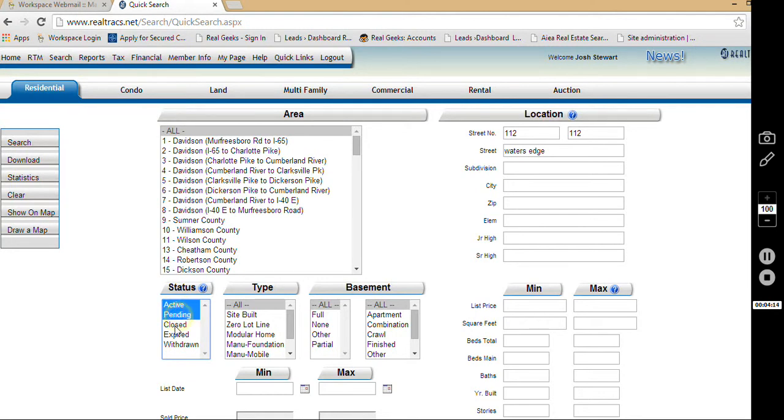And so let's go ahead and select all of these. Closed: if it was sold already, it would be right there, if it had ever sold. Expired: if it has ever expired with the agreement, they didn't sell it, or if it was just taken off the market. So let's go ahead and click this. Click search.